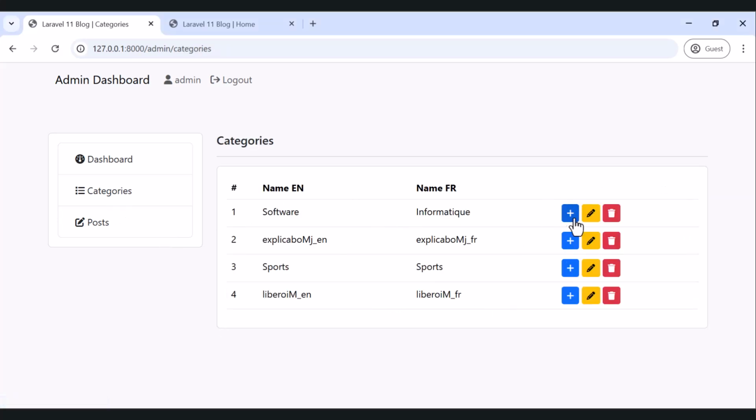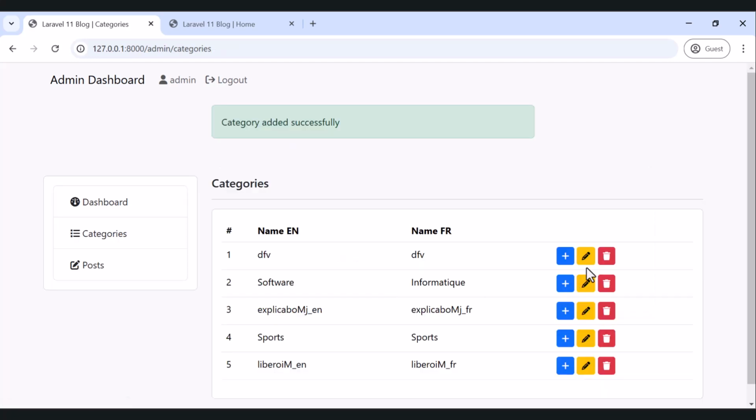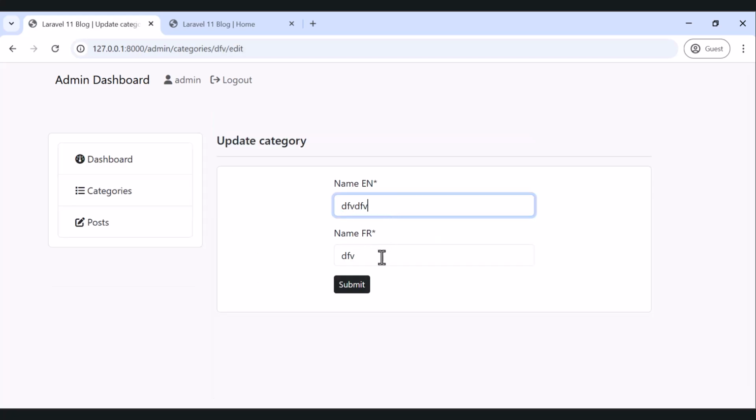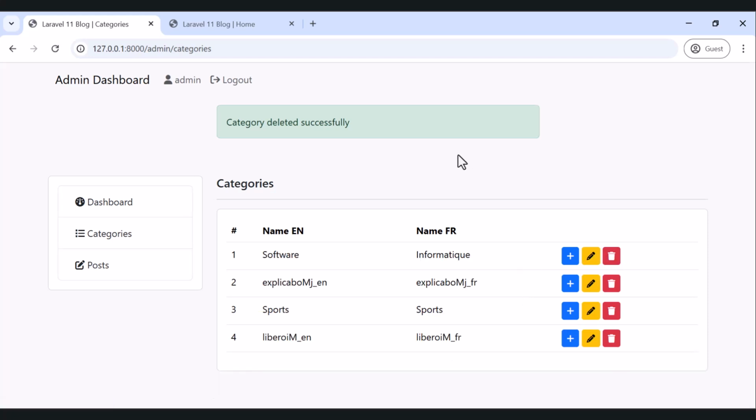Here we have all the categories. Let's try to add a category. Here is the title or the name. Let's try to edit this category. Submit. So it's here. Let's delete this category. So it's deleted.